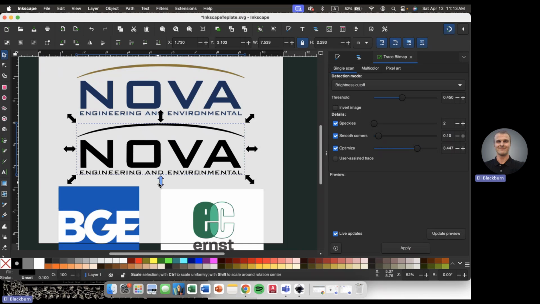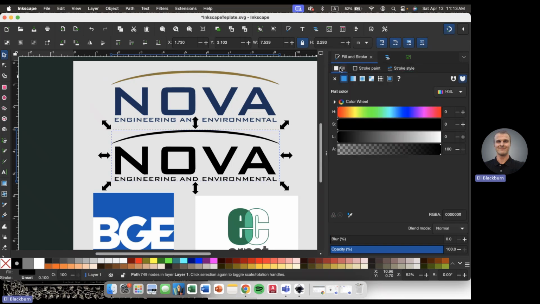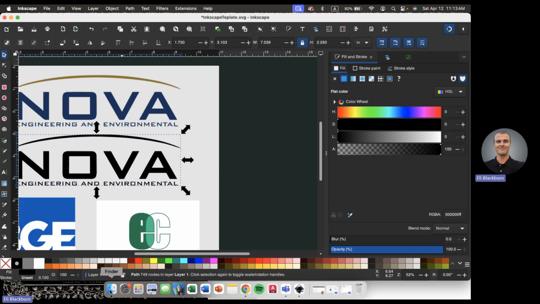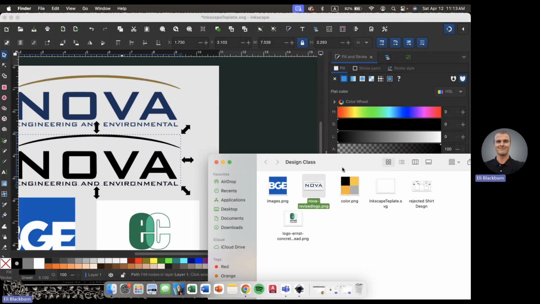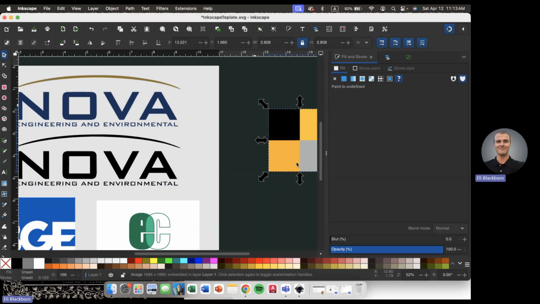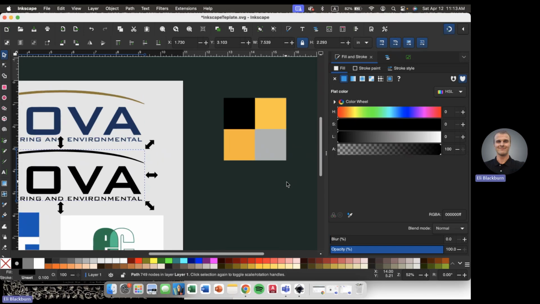So we've got one of our sponsor logos. Let's go ahead and go over to fill and stroke, and let's go over to fill, and I want this to be KSU yellow. So let's go back to our images, our design class files, and there's a color.png in there. Go ahead and put that in your file and just set it off to the side. This is the official KSU color palette, and we'll get into how I found this in a second. There are 2 yellows, a black and a gray.